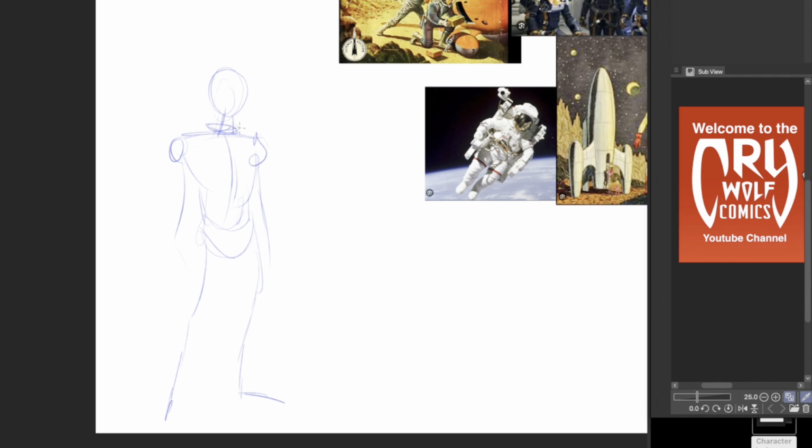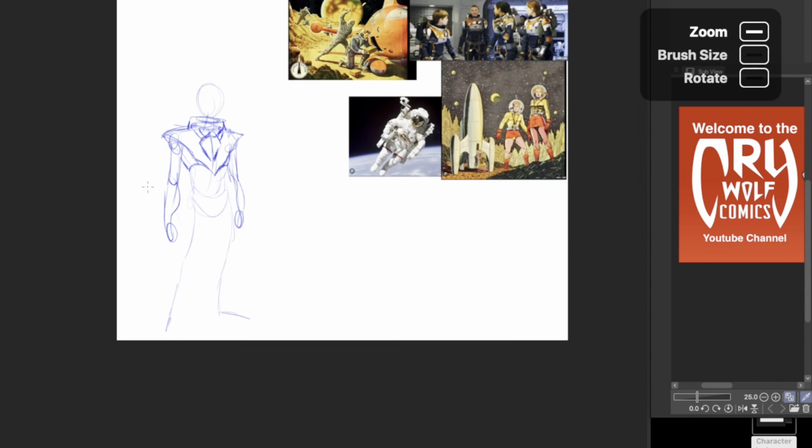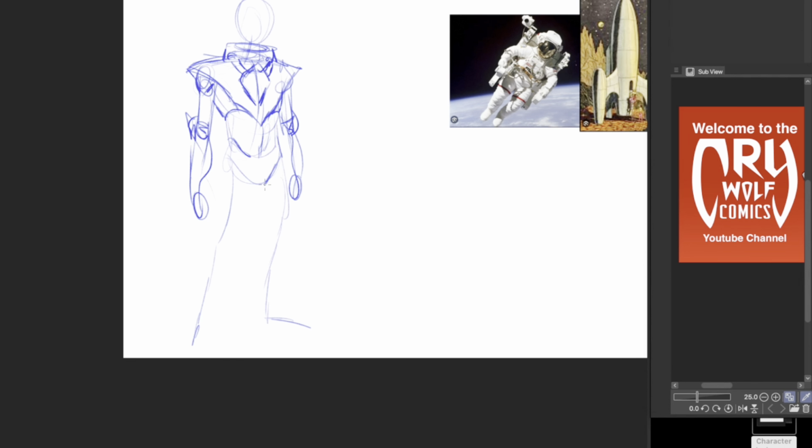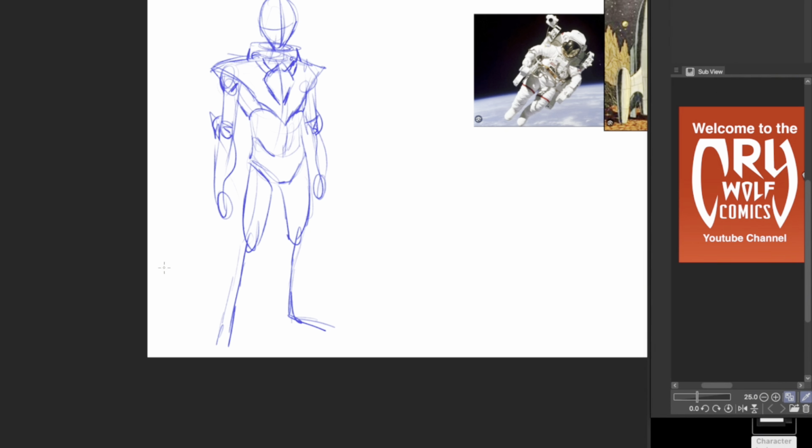So we know he's gonna have the chest plate, but I want it to be more angular. So maybe we'll have it like something like this. Instead of it being a square, his control unit, we'll make it more like a diamond shape where his breathing tubes are going to connect. Okay, it's not looking too horrible.